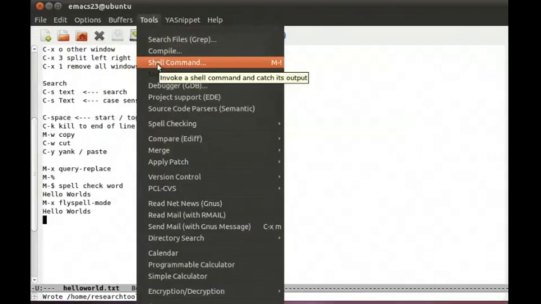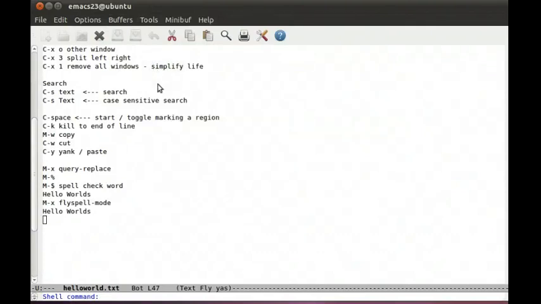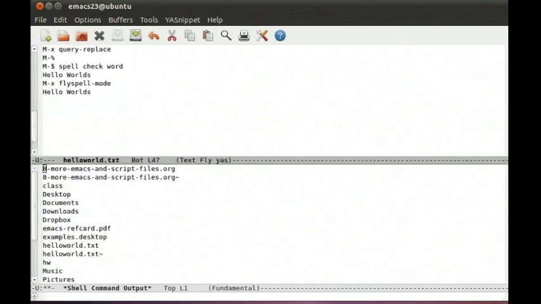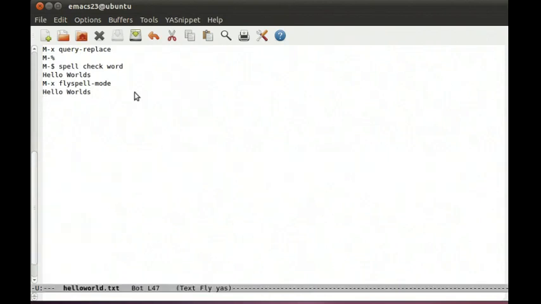For example, if you want to create a shell or run a shell command, you could type ls, and you now learn that meta exclamation point, or bang, runs a shell command. So if we type ls, there's now an ls in one of our little windows here in Emacs, and a Control X 1 will make that go away.